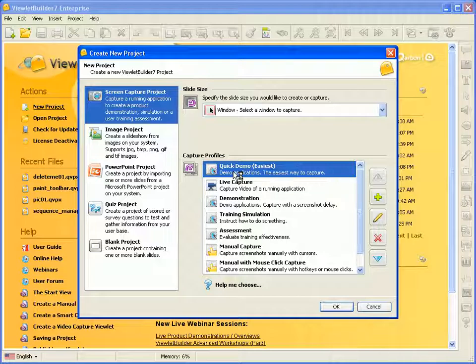and then we're going to take that graphic and export it out of Viewlet Builder and then import it into other Viewlet projects. So we're basically using Viewlet Builder in this case as a simple screen capture or grab a graphic tool. To do this, we're going to go ahead and use a screen capture project. For the slide size, we'll use the window method. Again, this is just for this example. You can try out different ways to do this.